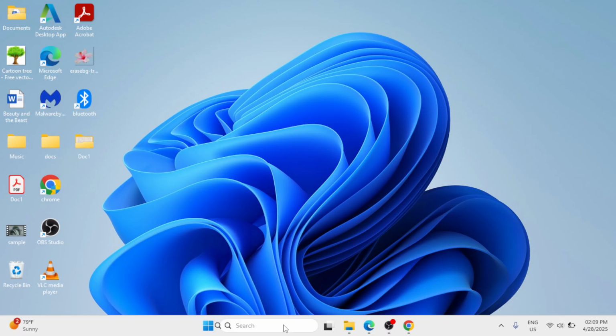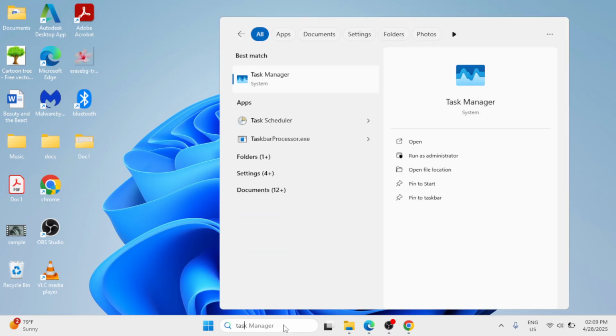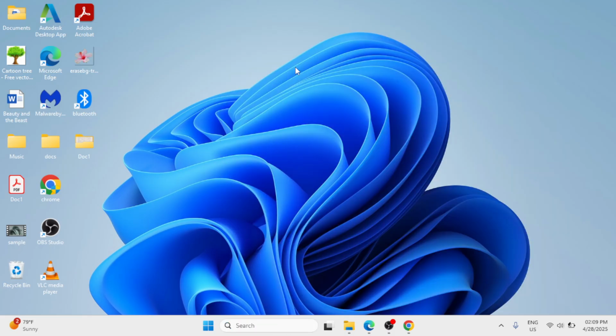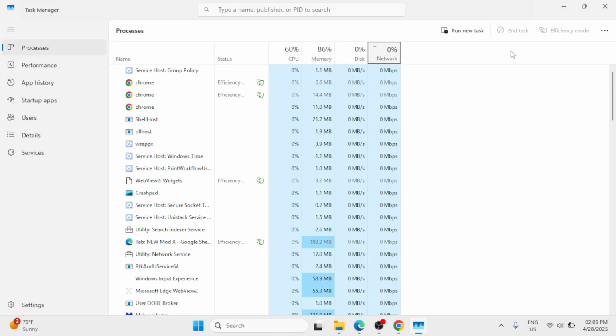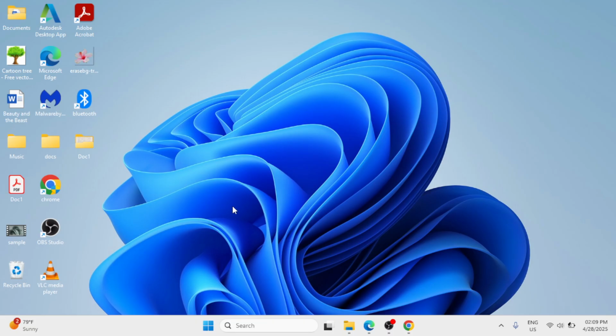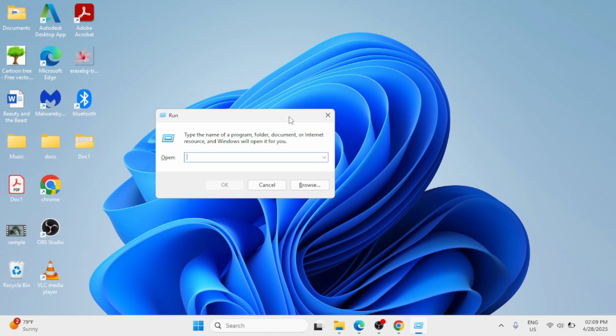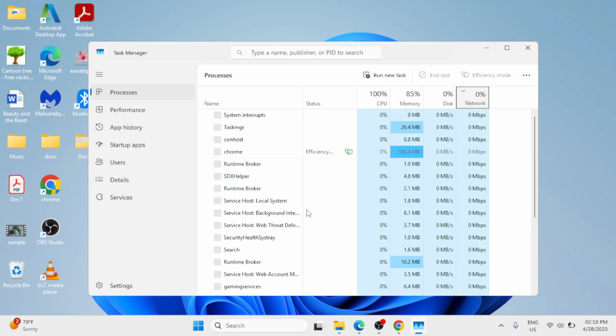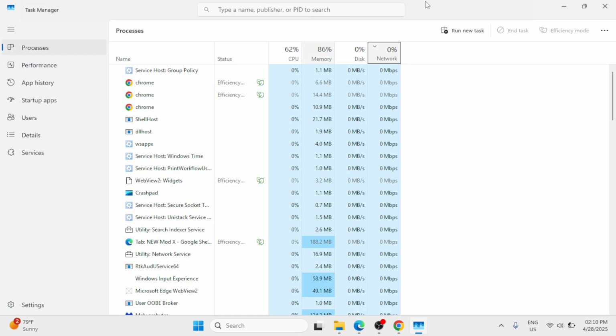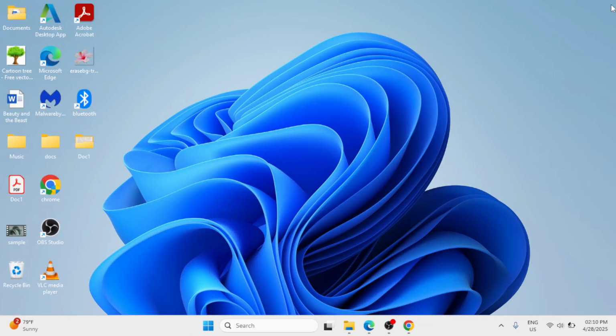Second way is go ahead in the Windows search bar and type Task Manager and just simply click on it, and the same window will appear. That's the second one. The third one, press the Windows key and the letter R together to open the Run window and type taskmgr. Hit enter. The same window will appear. So this is useful especially if the Windows search bar is not working.